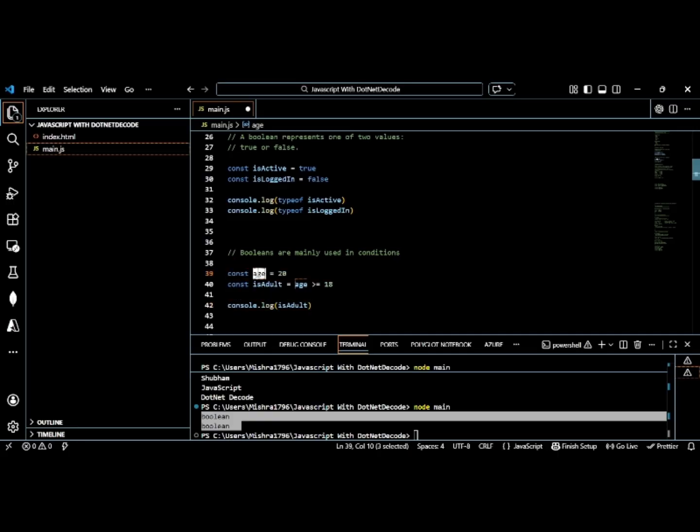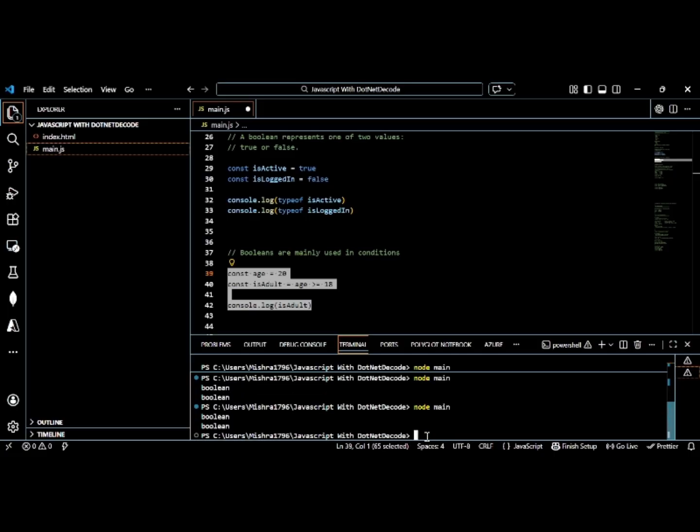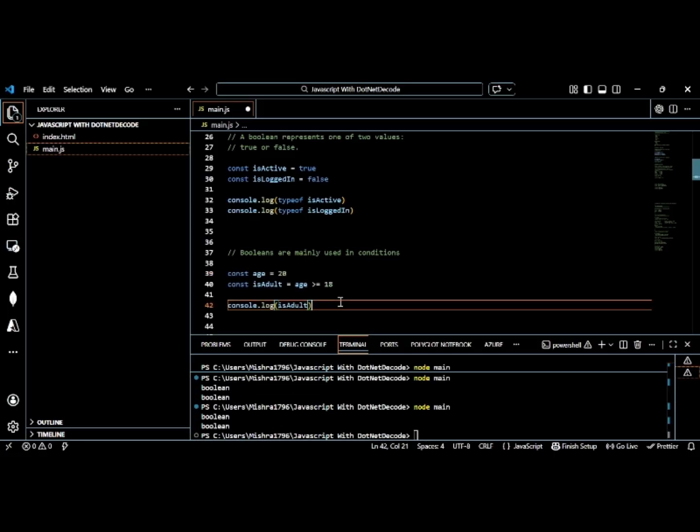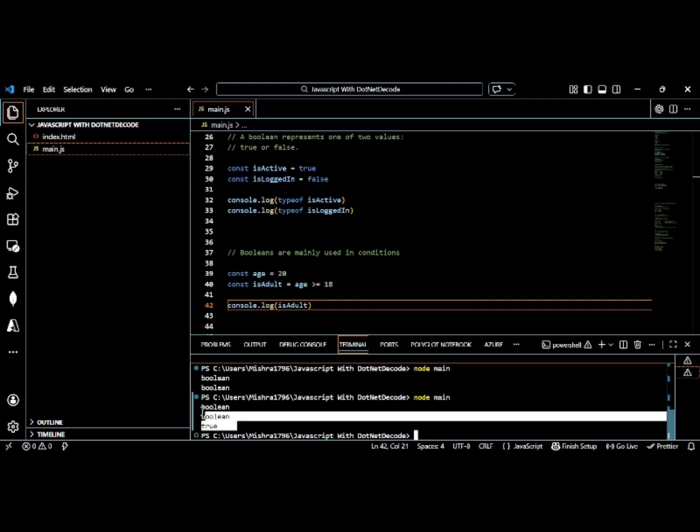If age is 20 and we want to check whether somebody above 18 will be called an adult or not, then we can use this condition in terms of Boolean, right? Let's run and see how it behaves. As you see, oh, so sorry, I missed saving the file. So make sure to save and then run the application. Now you see true, right?